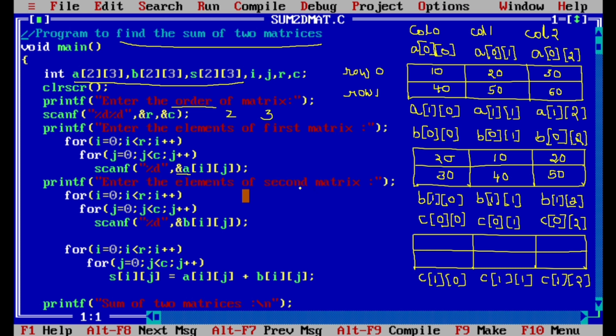Again the message repeats. Again two loops. For a 2D array we require two loops, one to represent the row value, the other to represent the column. Here I say ampersand of B of i j, store the values into the address of B of i j of the second array. So these values are filled: 10, 20, 30, 40, 50, 60 for the first array, and 20, 10, 20, 30, 40, 50 for the second array. So this process we have done.